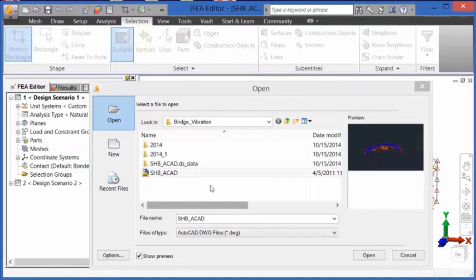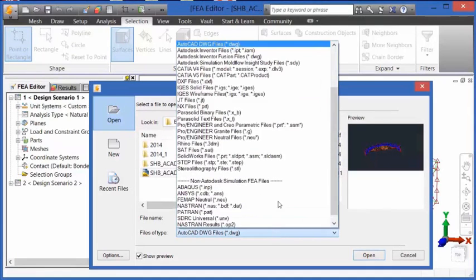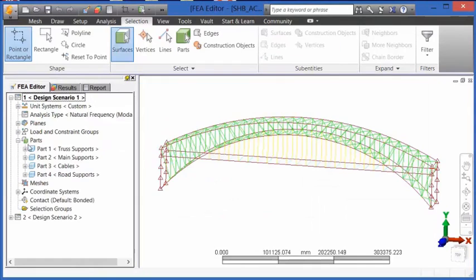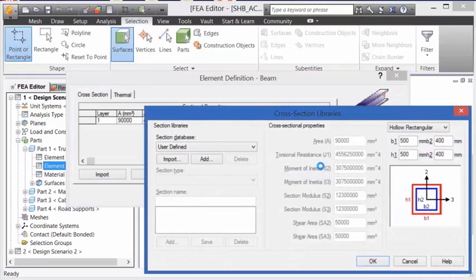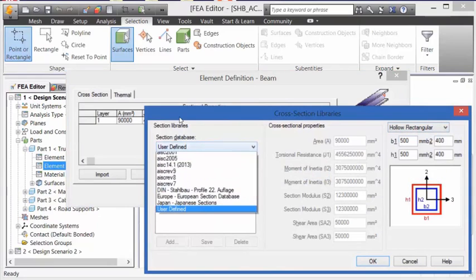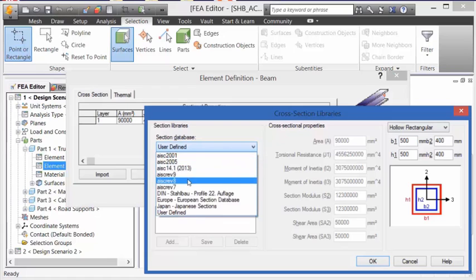We're going to open an AutoCAD .dwg file into Autodesk Simulation Mechanical. Once the geometry is in Autodesk Simulation Mechanical, we can define what sorts of beams we have. There are several standard configurations, or we can use an AISC library.